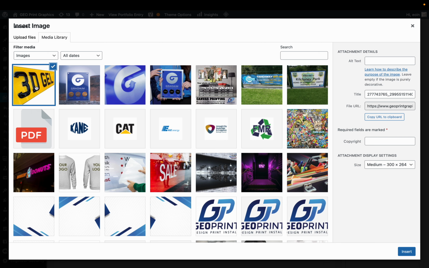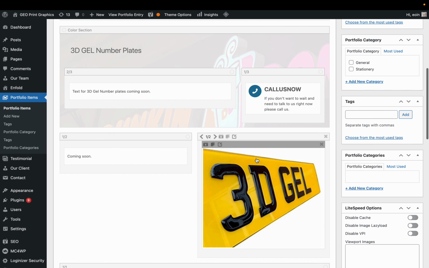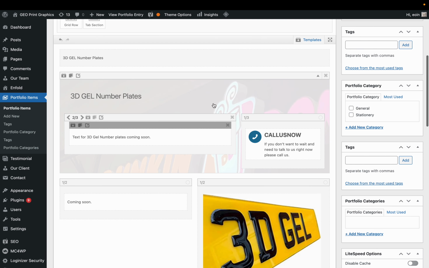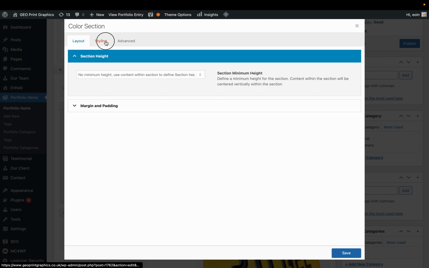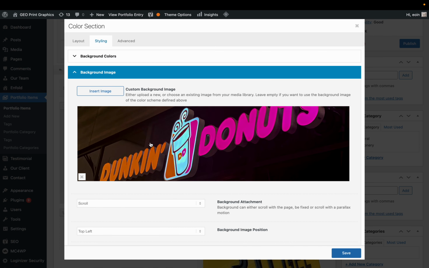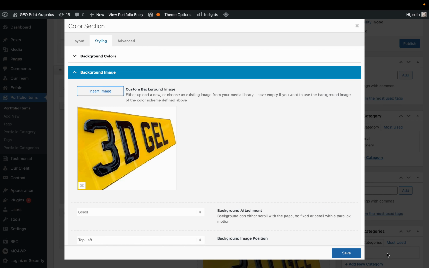So we've selected the 3D gel number plates just by clicking on it, and then when you select the size, I just like to go a wee little bit bigger. The biggest is 404, so choose that one and hit save. You can notice in the background, sort of shadow of this section, there is a Dunkin' Donuts sort of picture, so I'm going to select that too. Go to the styling of the background image and select it and change it to the 3D gel number plates. Again, just being sure there, I went too quick, to choose the biggest size you can possibly have and hit save.